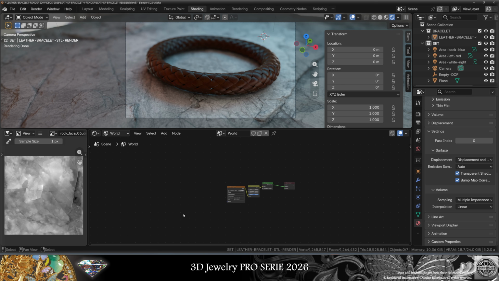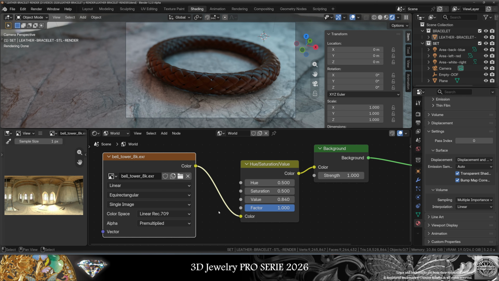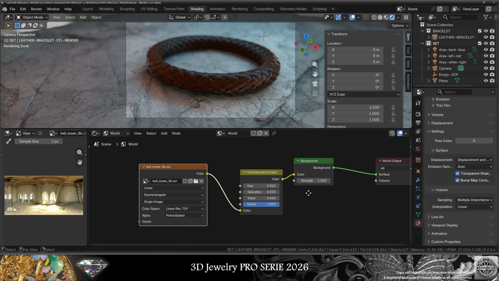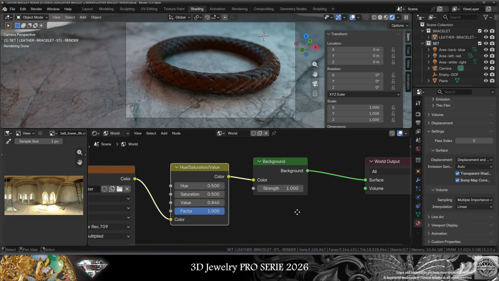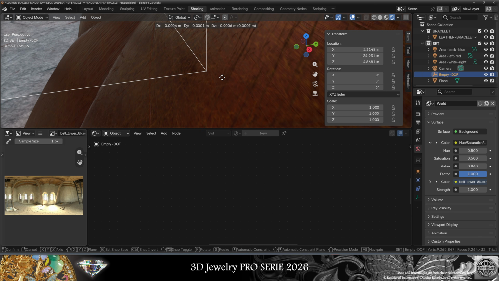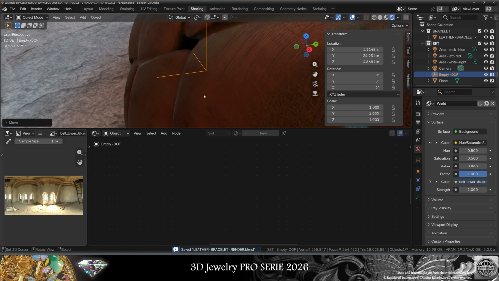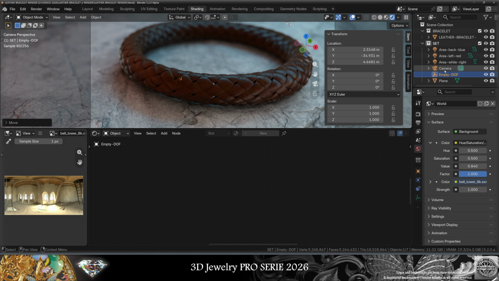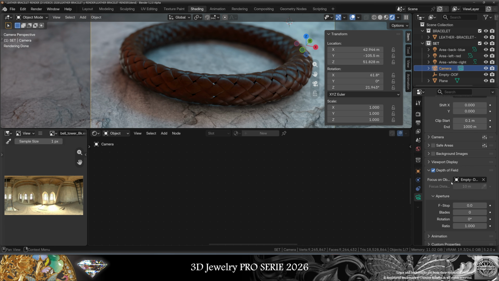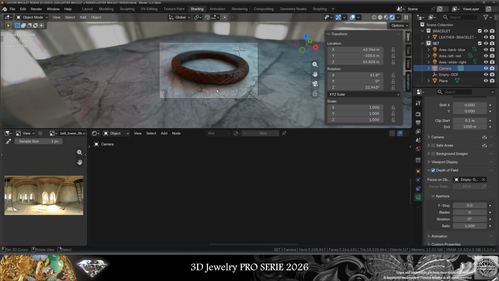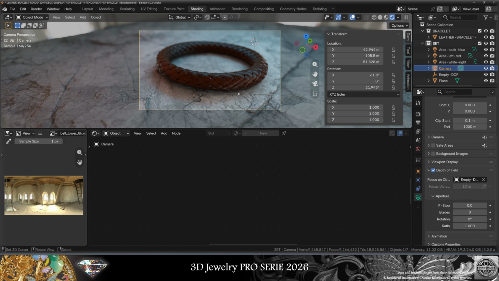Don't forget to go to World and set the bell tower EXR as environment texture, like I explained earlier. And here what I do is that I reduce the saturation because this image has a very strong yellow element and I don't want that too much. Then don't forget to set up an empty marker for the depth of field. So that's in the settings of the camera, in depth of field. Focus on that empty. And my f-stop is very small because my objects are very small.